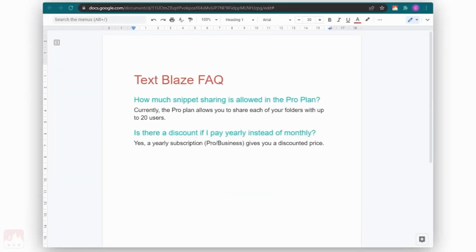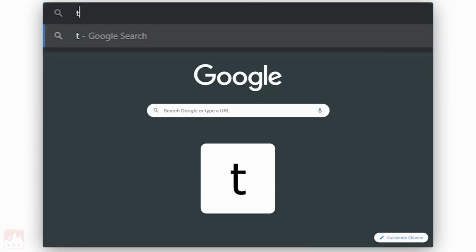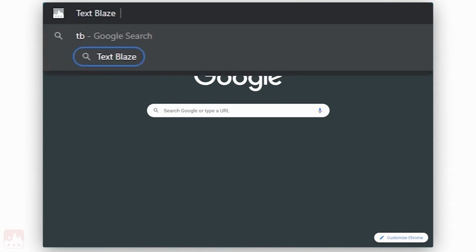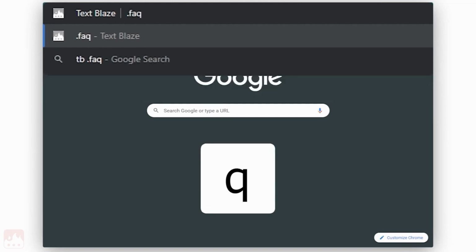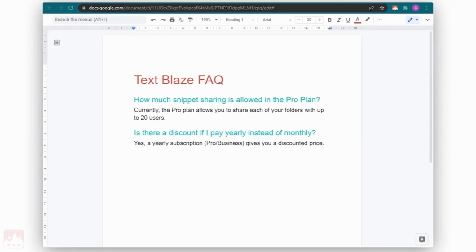Here's a document that I use a lot. I have the link saved as a shortcut in TextPlace. If I go to my browser and I type TB followed by a space, this brings up TextPlace where I can type my shortcut .faq, and when I press enter, TextPlace loads my document right away.